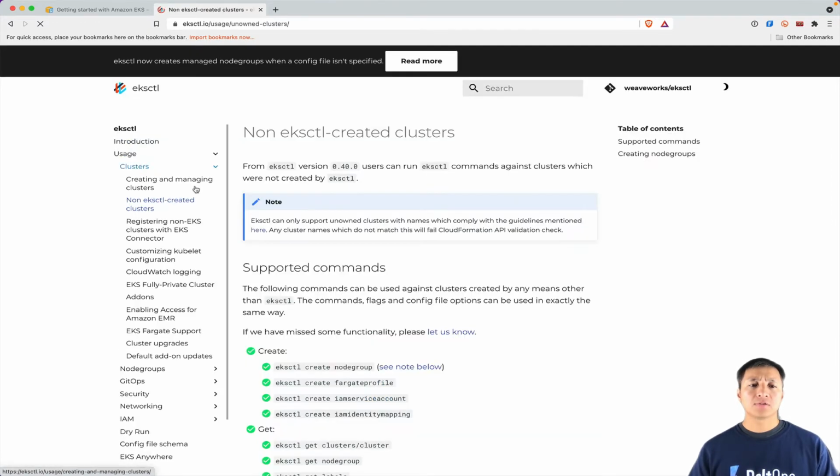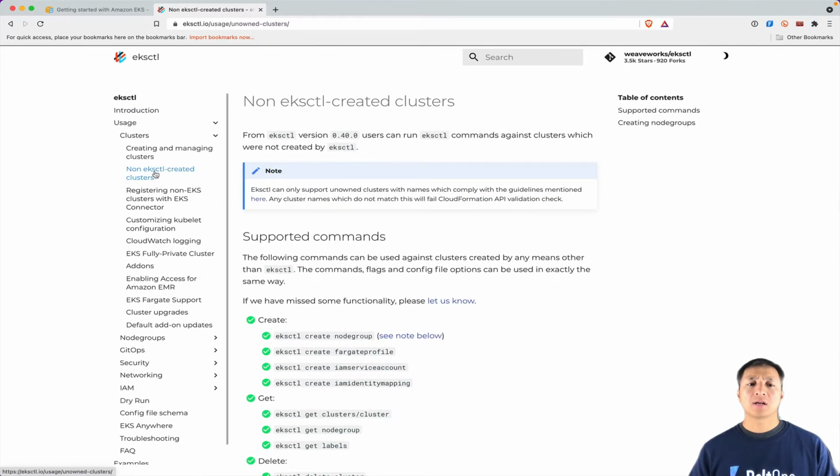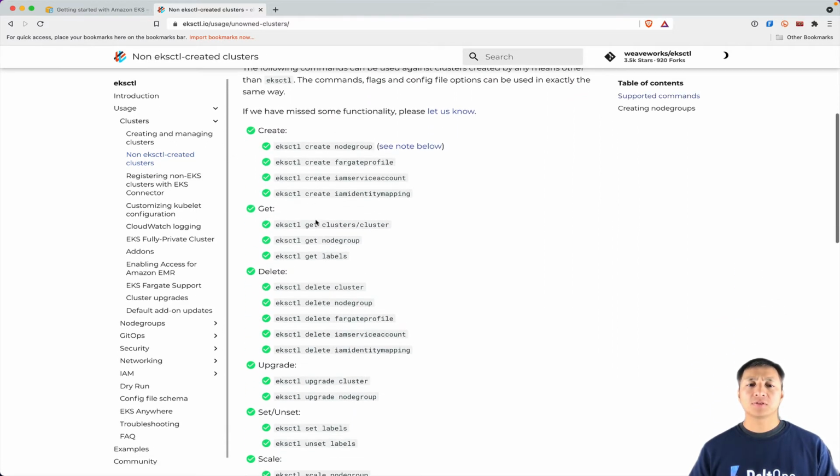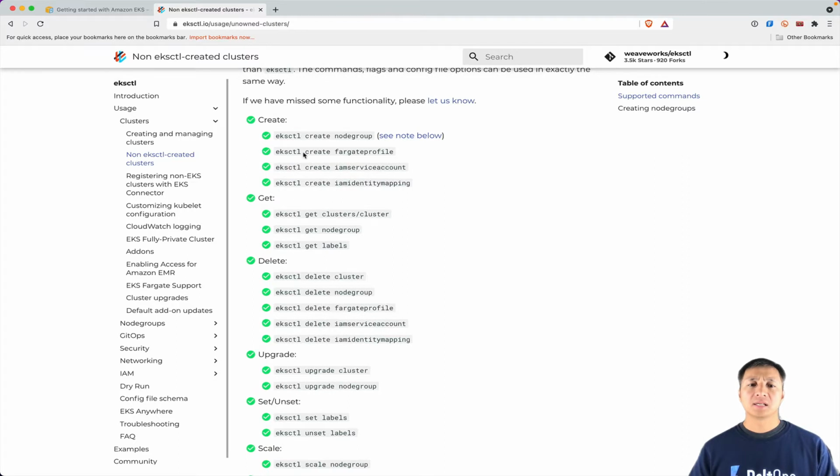This is another useful documentation link right here, even though it's for non-eksctl created clusters. The reason I thought this page was useful is it gives you a nice list of some of the commands available. So here are all the create commands, and you can create not just clusters, but also node groups. So you create node groups and associate them with clusters, that's really neat.